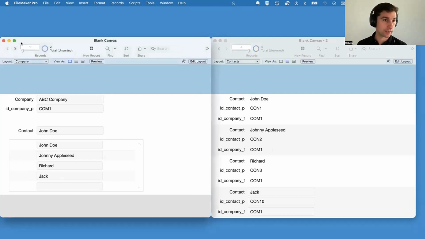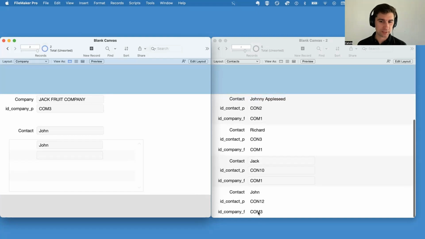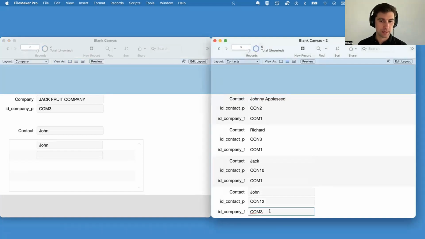So good point there. Let's go ahead and just look at that real quick. So here I'm just going to put another John in here. Now, I didn't run any scripts to set those fields. I didn't do anything to set this field. It just automatically populated because the relationship required it to be so.